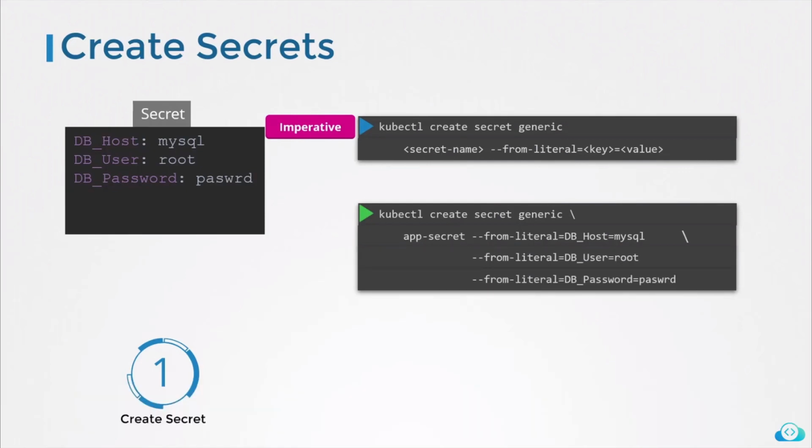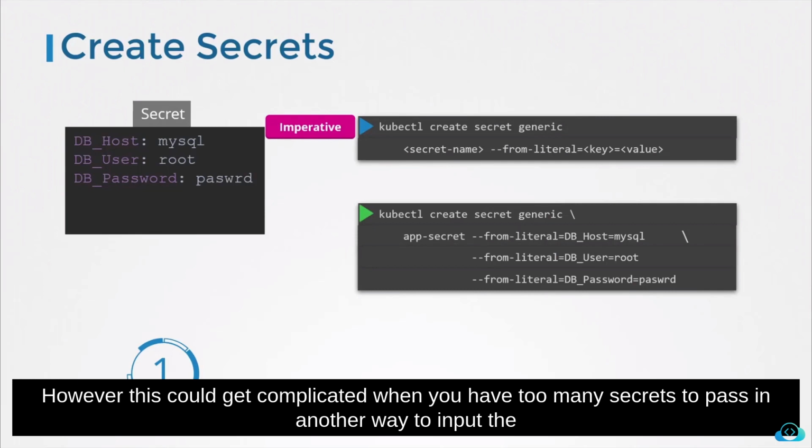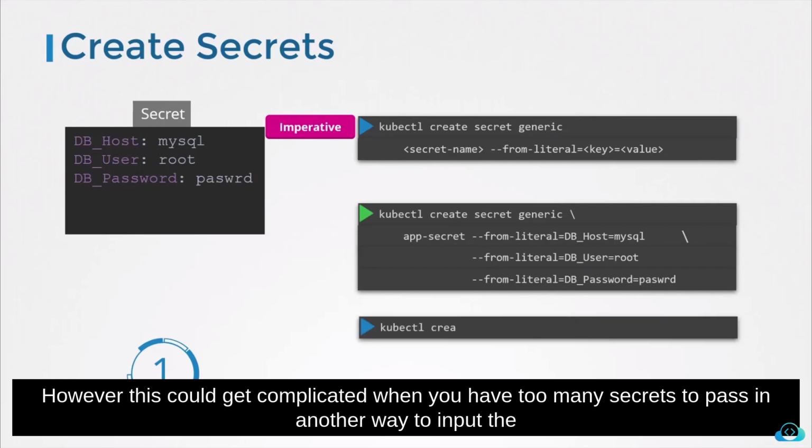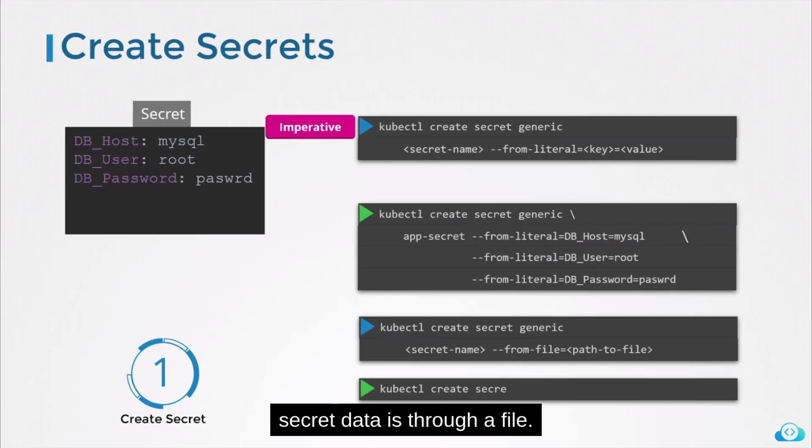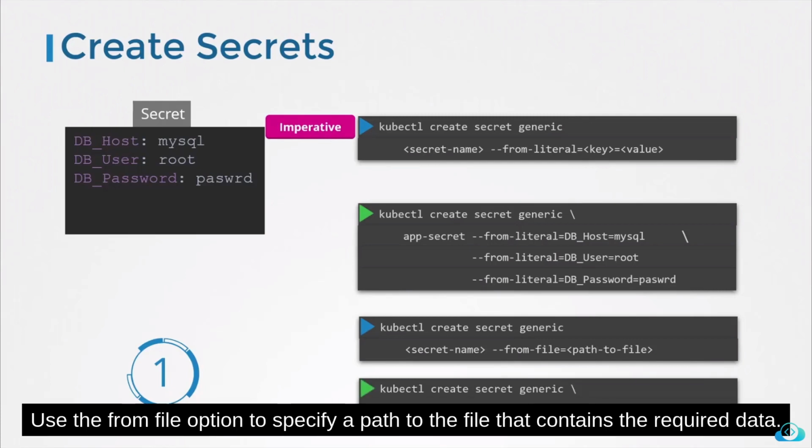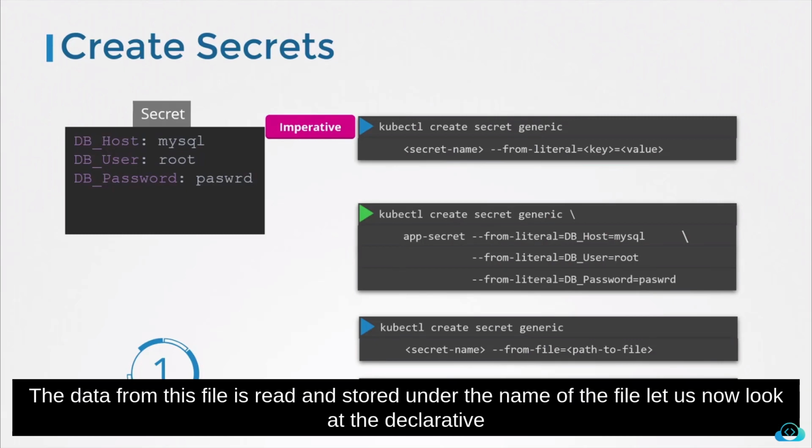However, this could get complicated when you have too many secrets to pass in. Another way to input the secret data is through a file. Use the from-file option to specify a path to the file that contains the required data. The data from this file is read and stored under the name of the file.